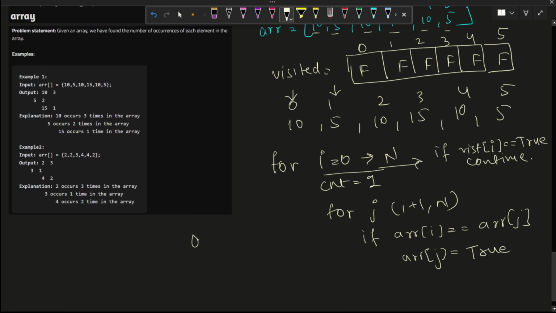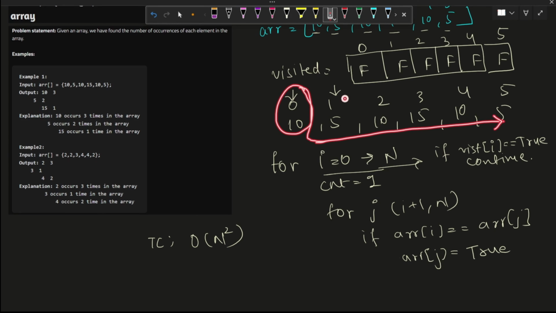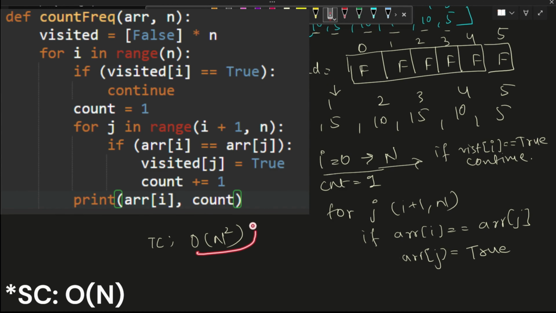which will be order of n square time complexity, because when you are at this location you will traverse the whole array. Then when you are on this location we will again traverse the whole array, and when you are at this location you will traverse the whole array, which will lead you to this big complexity approach.